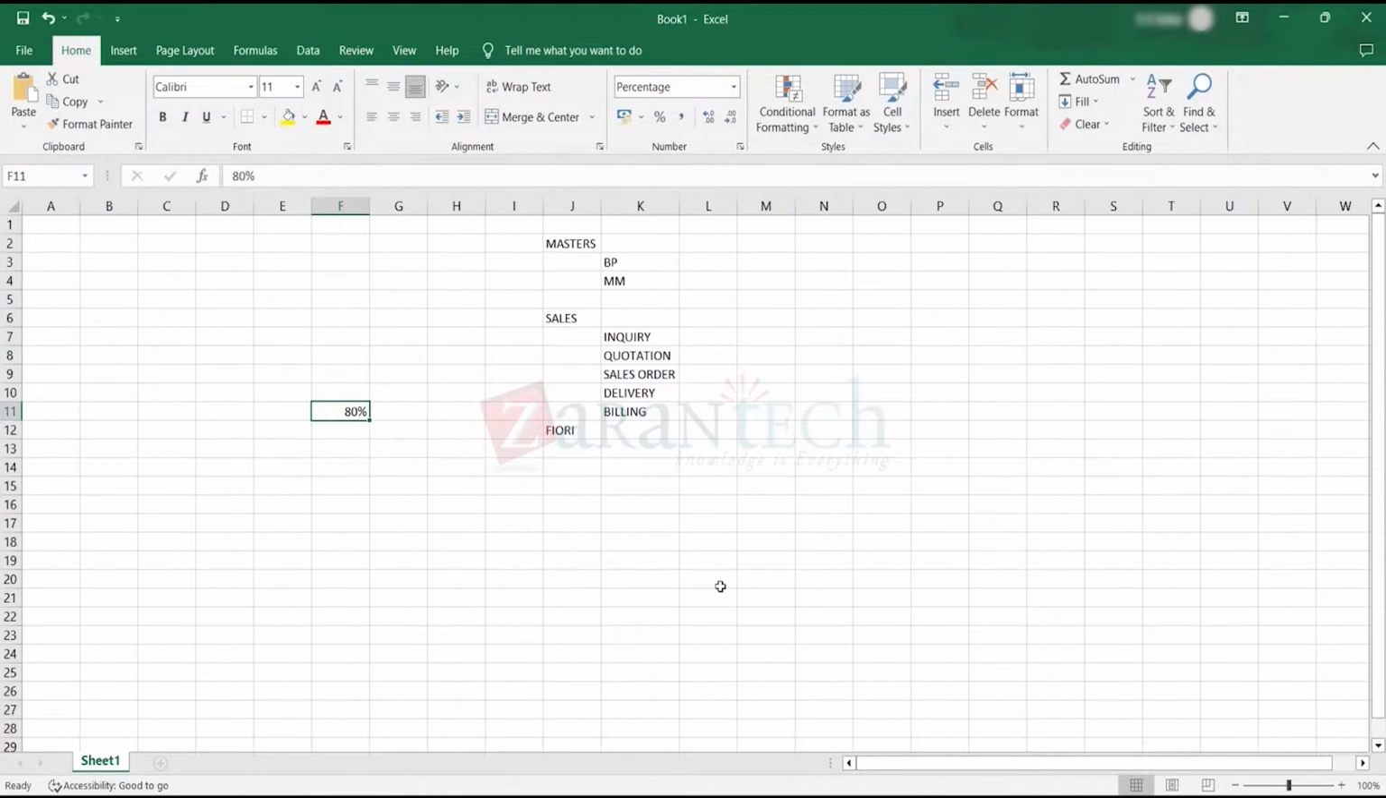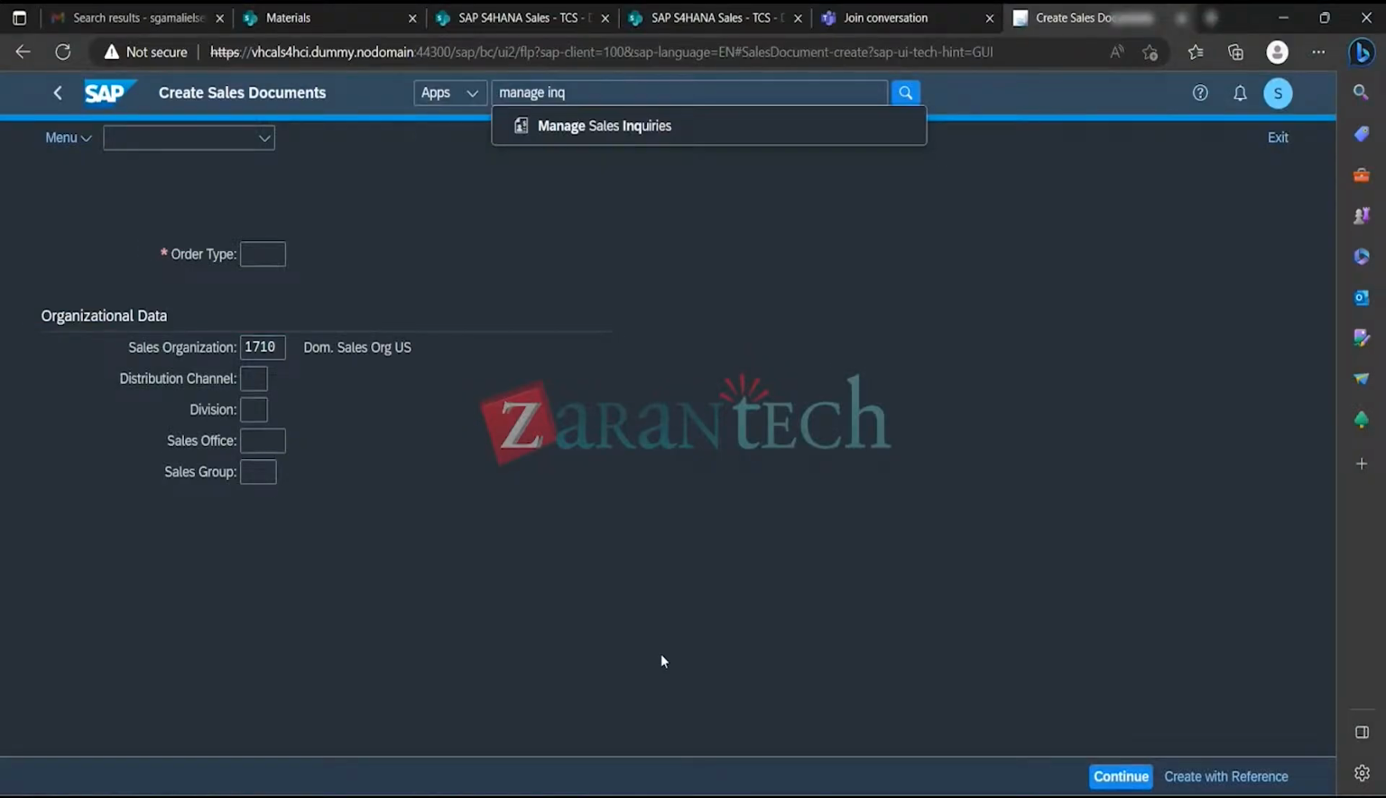Okay, so some settings. Most of the transactions are available in the Fiori, but of the standard IMG settings, only some are in the Fiori, not all. So further on we go to the IMG only.